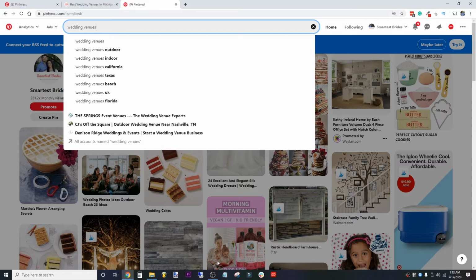So let's see, A. Okay, Arizona. B. Barn. Barn rustic. Ballroom. C. You're just literally going through the alphabet. In Texas and Florida.